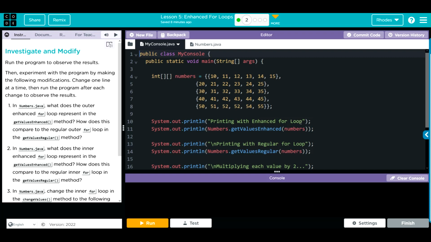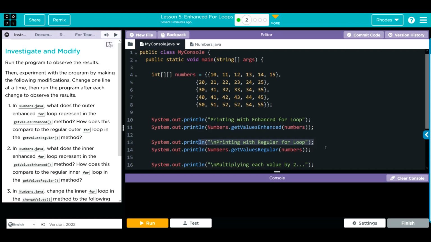When I hit run, what do I think is going to happen? I think we're going to get a print statement. It says printing with an enhanced for loop. It'll print off this 2D array. We're going to get another print statement, printing with a regular loop. It's going to print off the same exact array.